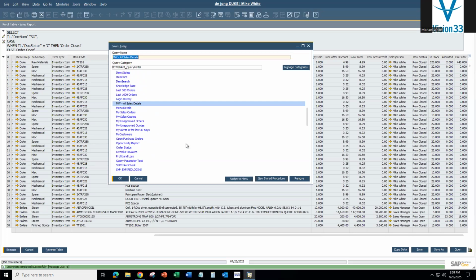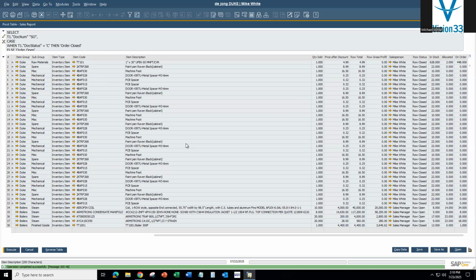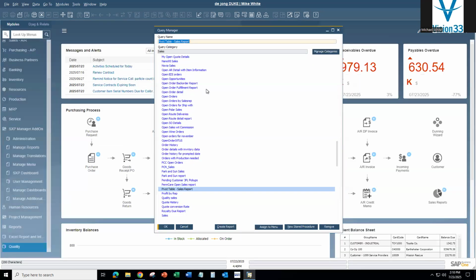Yep, we'll go ahead and overwrite. All right, so that's the first step. You get that query the way you want it with all the bits of information, and then we save that query into the appropriate file cabinet.